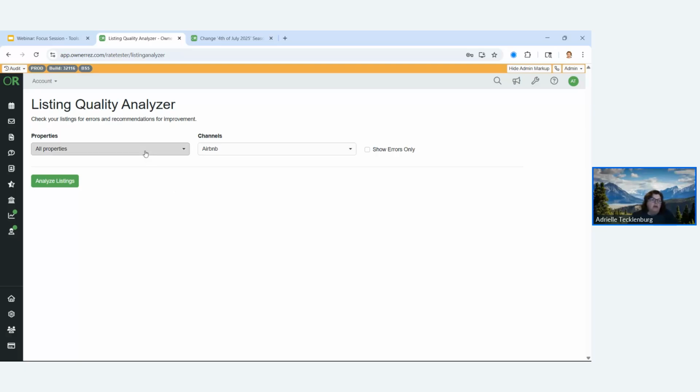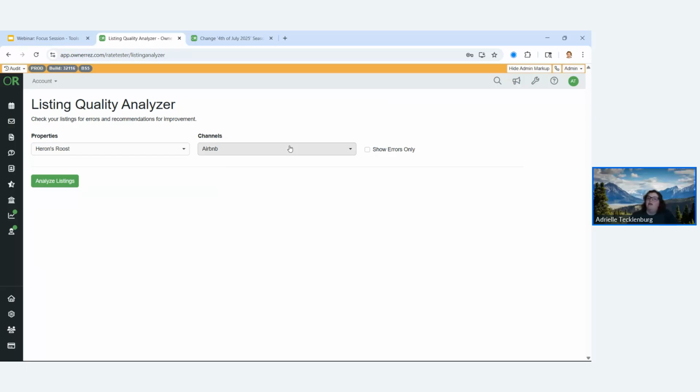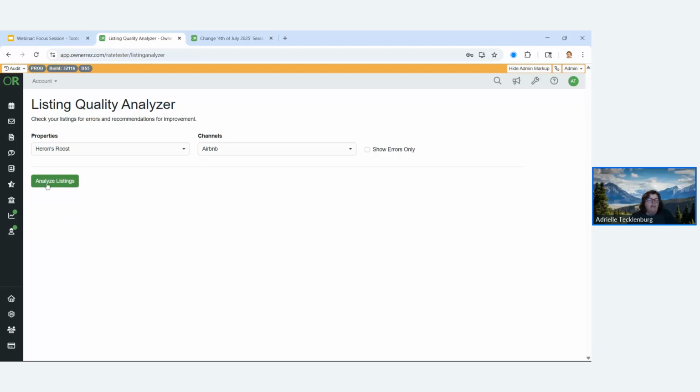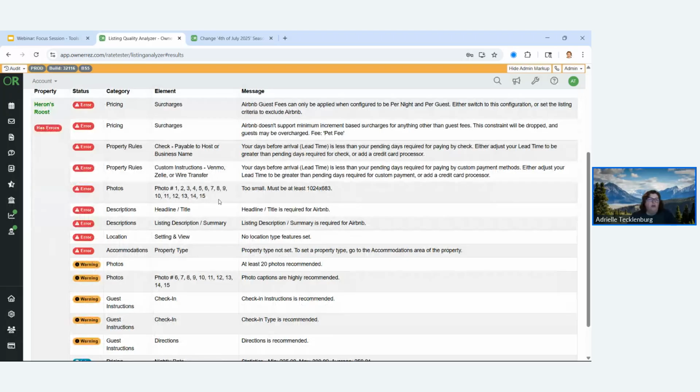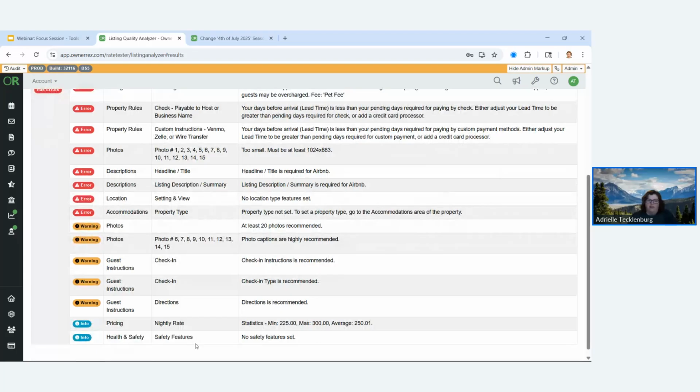So normally you can run this for all your properties. Unless you have a ton of properties, you may want to just run it in batches. But if you only have a handful of properties or one property, just run it for all properties. In this case I'm going to choose Heron's Roost. And then you would normally select every single channel that you are listing that property on or that you plan to list the property on. In this case, I'm just going to select Airbnb and then click Analyze Listings. And it's going to show me all of the errors, warnings, and informational items for this property.